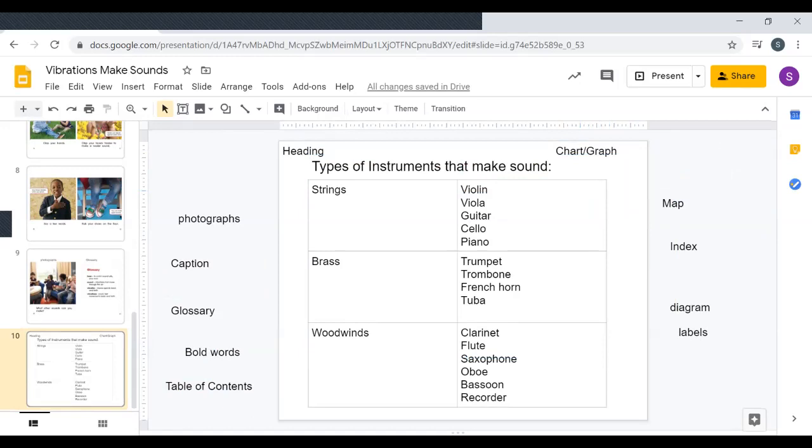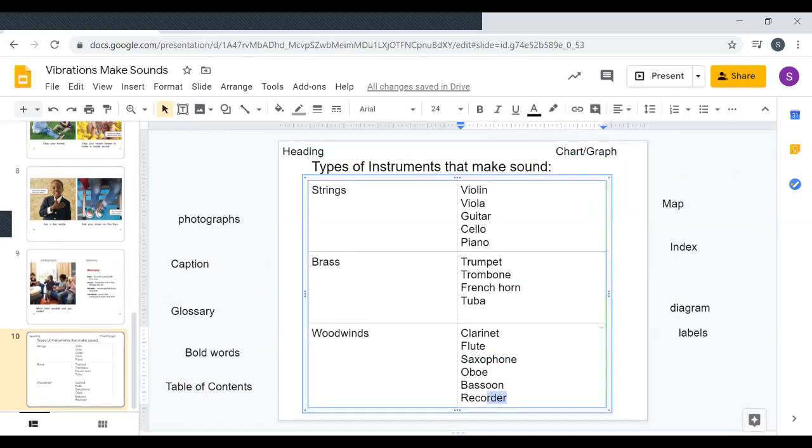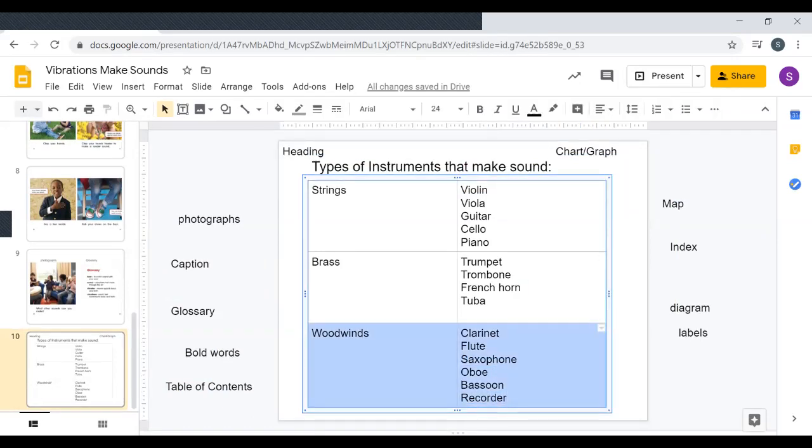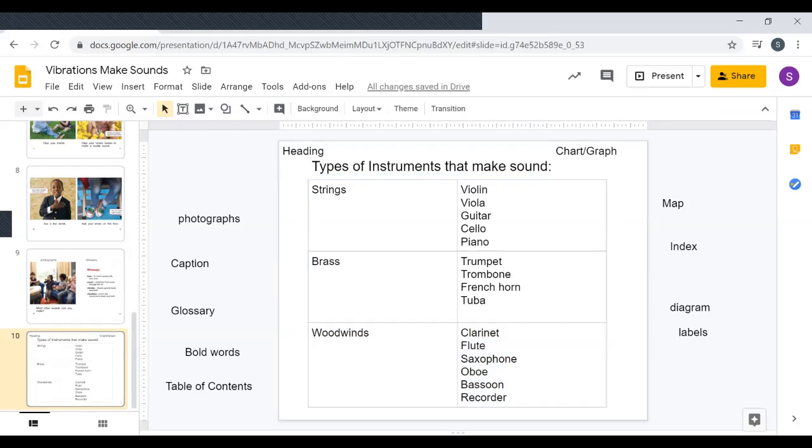So if you look, I can see strings here and all of these are strings. Then brass, all of these instruments are brass. And all of these instruments are woodwinds. So it organizes our information for us a little bit better.